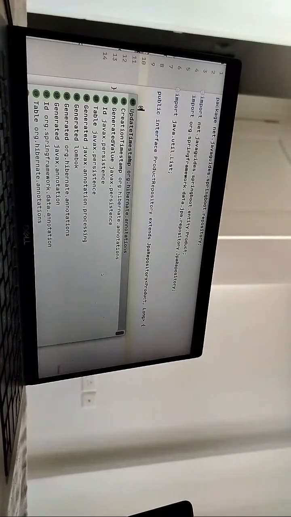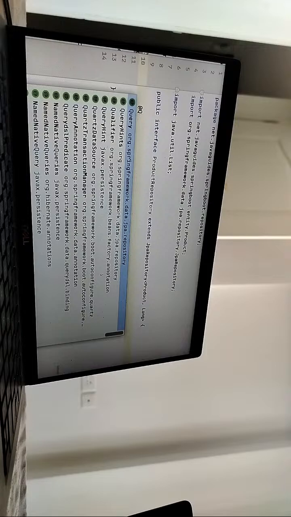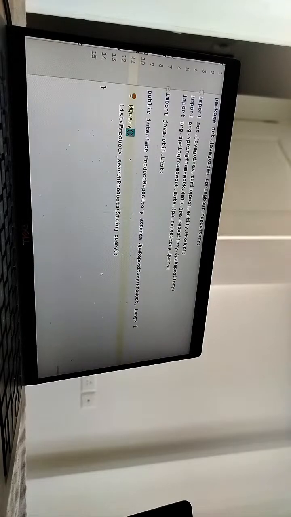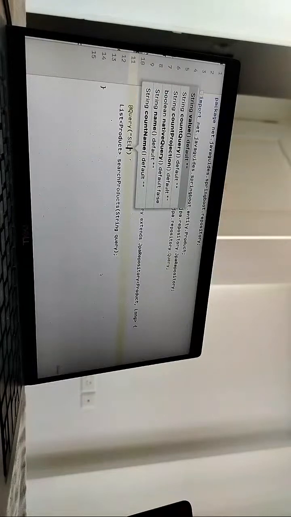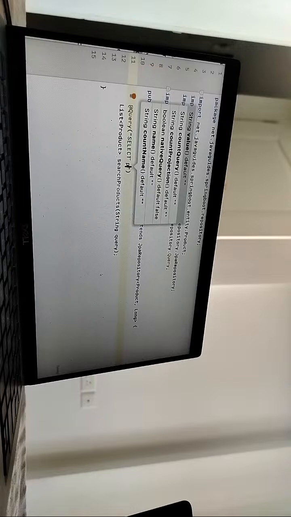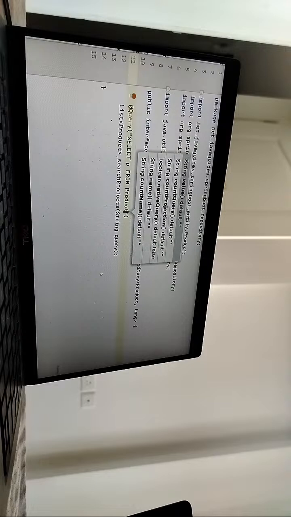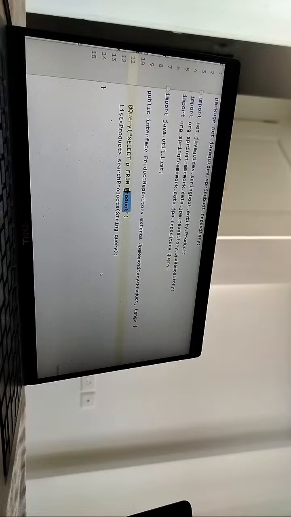We are going to use a JPQL query to search or filter the products. In order to define the JPQL query, we have to use the @Query annotation from Spring Data JPA. Within this @Query annotation, we are going to pass a JPQL query. So here is the JPQL query: select p, where p is the alias, from Product. In a JPQL query, we have to provide the class name and field names. We don't have to provide the table name and columns. So we are creating a JPQL query, so we use the class name here and give the alias p.